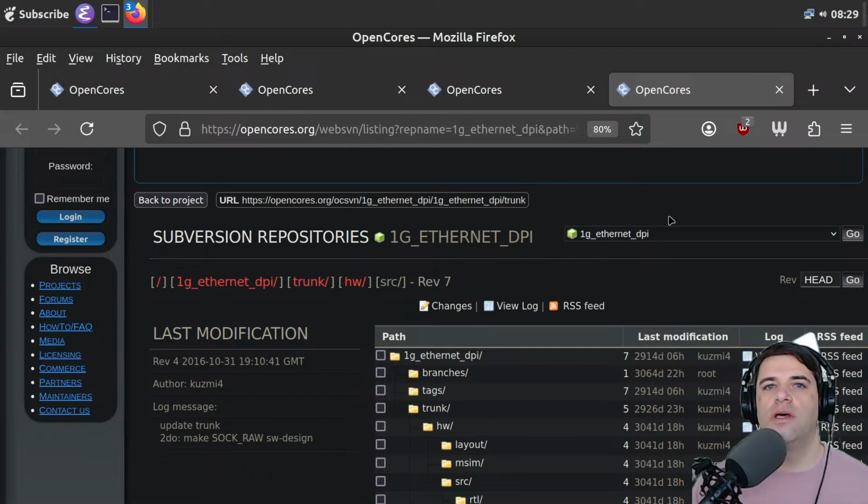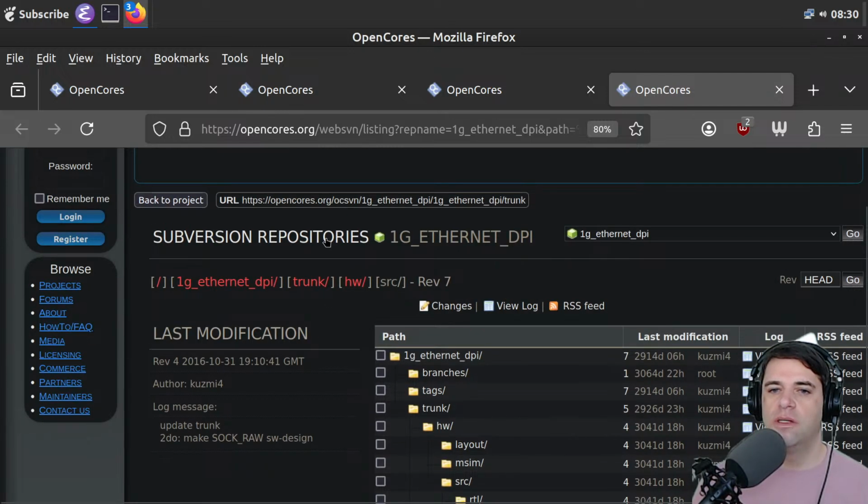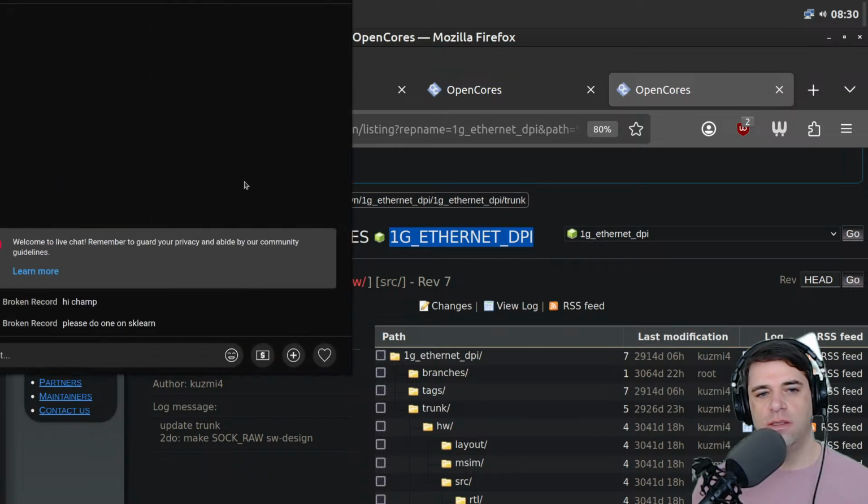Today we're taking another look at some open core stuff. This is some Verilog that describes FPGA chips. Not tips, chips. And this particular hardware is for 1G Ethernet with a deep packet inspection.